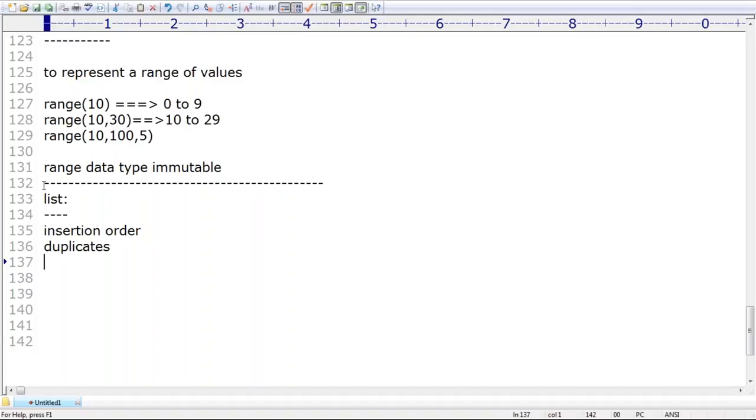Order will be preserved. Heterogeneous objects, allowed or not allowed? Heterogeneous objects are perfectly allowed, no problem at all. Next, growable in nature or not? Yes, based on our requirement, we can increase or we can decrease. Next, how to represent a list of values? By using what?